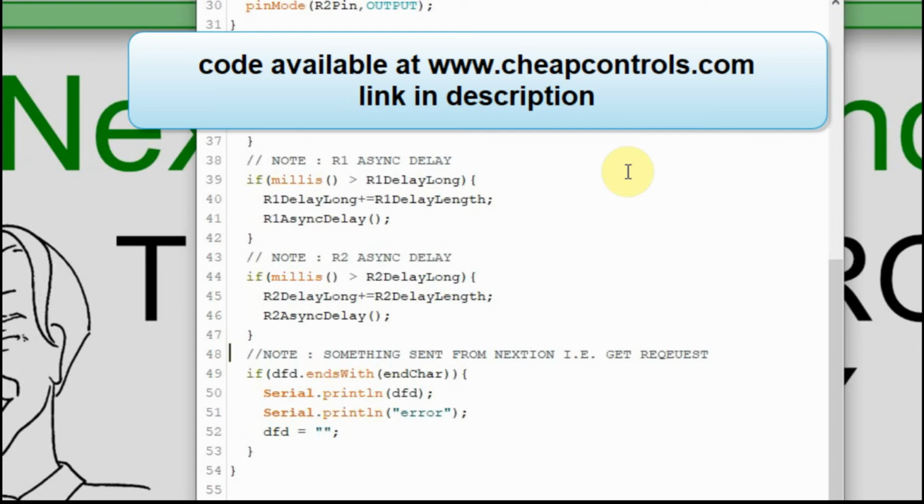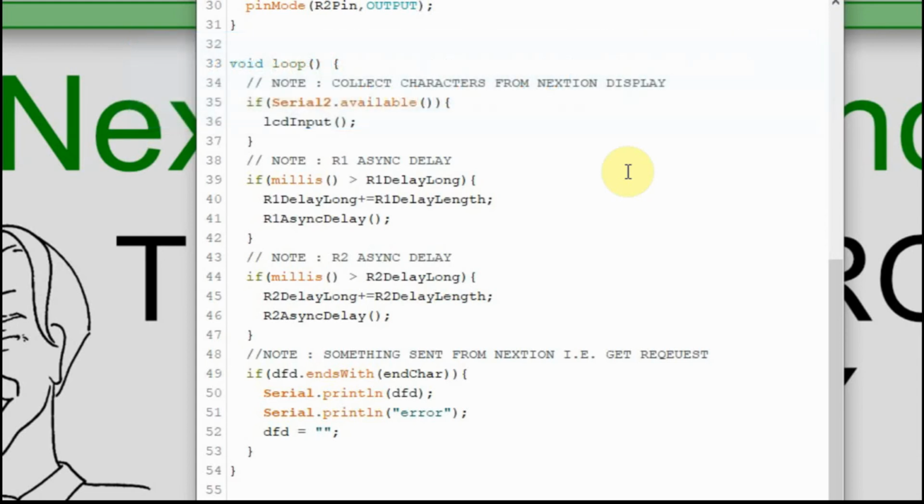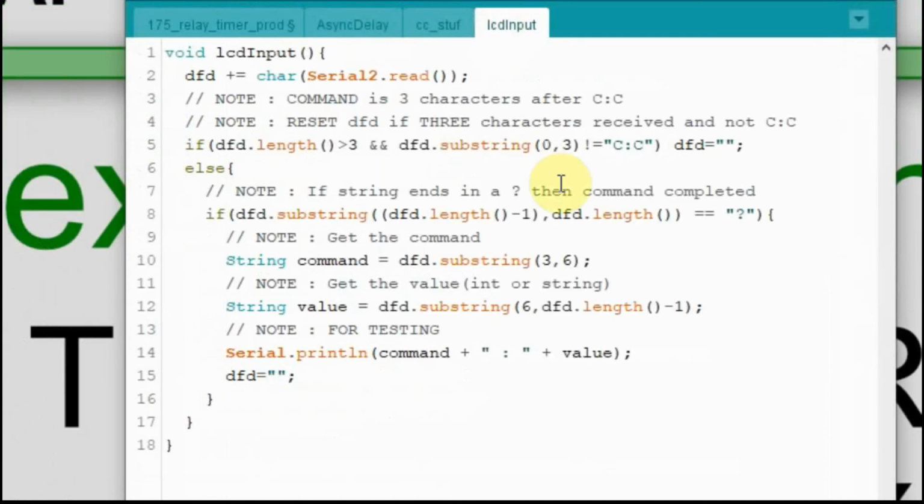We're going to switch over to the LCD input, which is the function we call up there if there's serial available from the Nextion display. And this one I always have it already set up in a way, because if there's data available, I'm going to store it 1 character at a time in the DFD. And if that DFD.length is greater than 3, we're going to look for C:C. If those first 3 characters aren't C:C, we're going to erase it and start over because we've got some sort of an error. If it is, then we're going to start looking for that question mark. And if we see that question mark, we know we've got a command. And then we'll break the command out and the value out, and then we'll start messing with those.